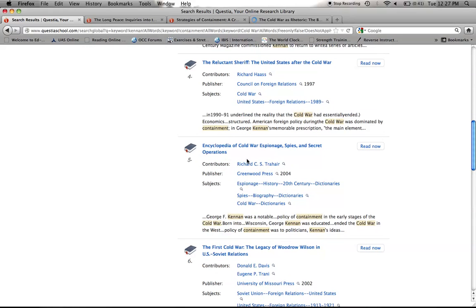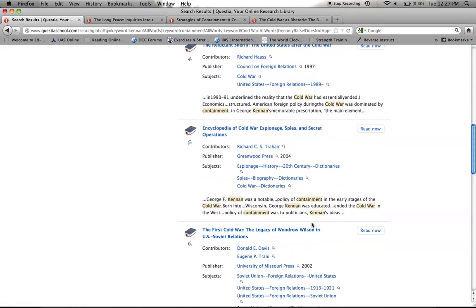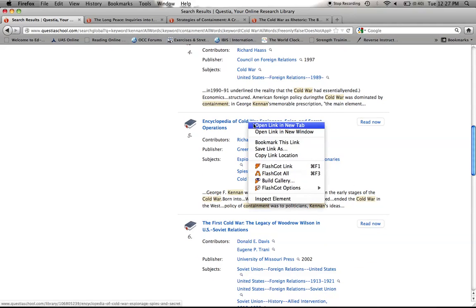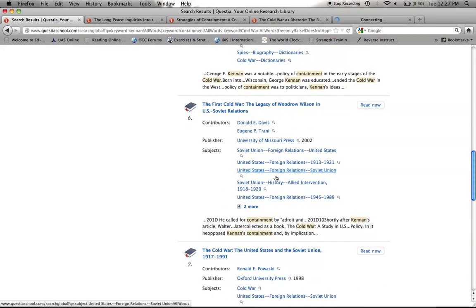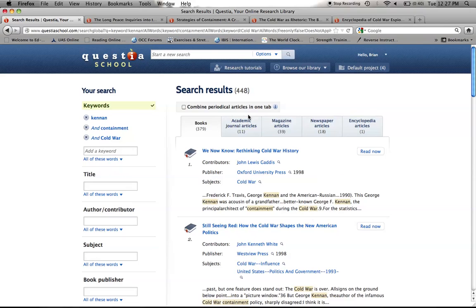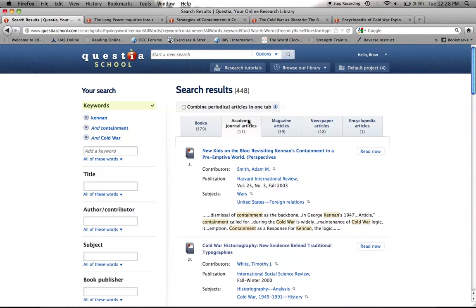Screw it. Now an encyclopedia. If you're really unclear on Kennan or containment, you might want to click on this because this will give you the basics. I know enough that I'm not going to need a Cold War encyclopedia to give me a broad outline. But this would be a good place to go. Well, maybe, okay, I'll click on it. So now it's like big general history books potentially. So I'm going to go to the journal articles, see if I can get lucky within my journal articles.